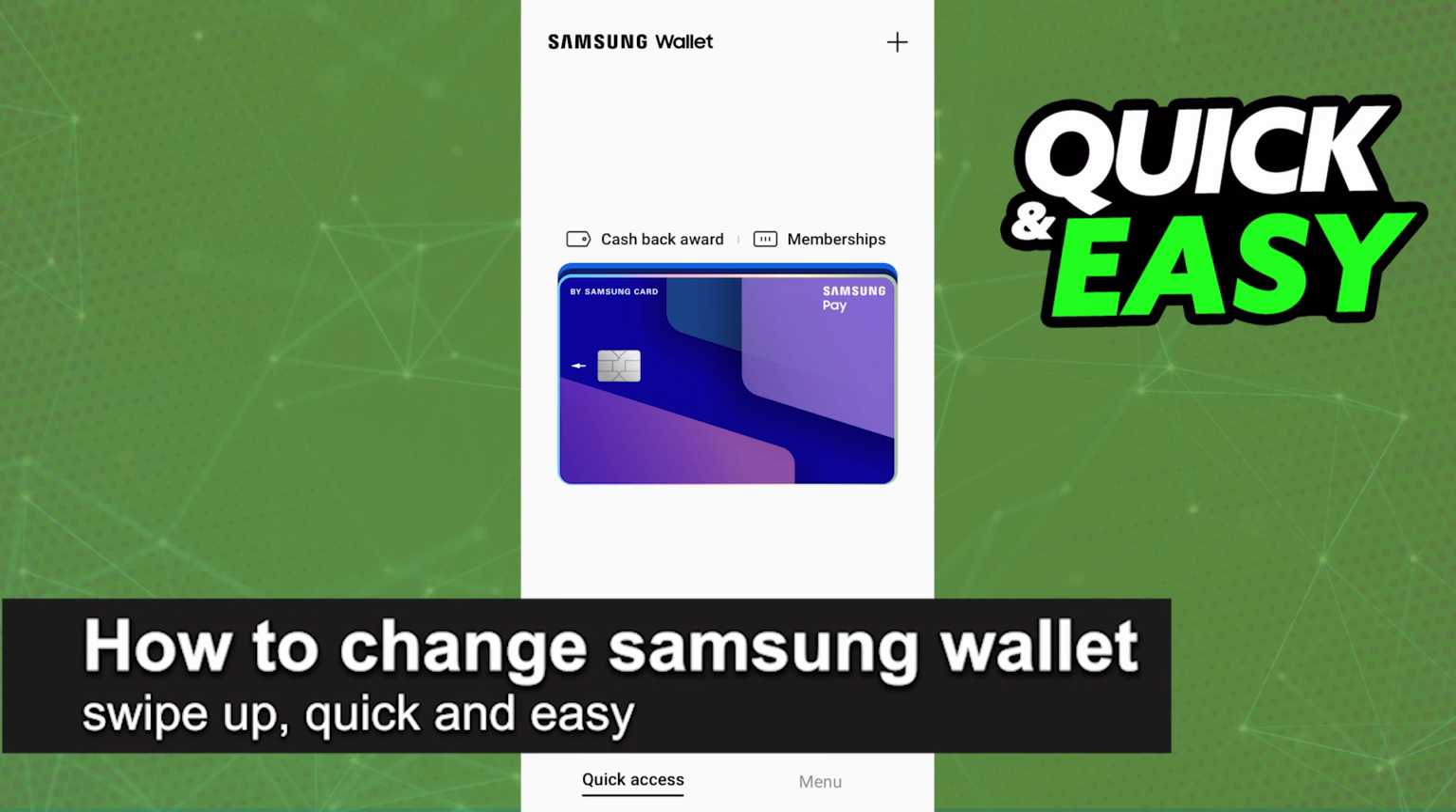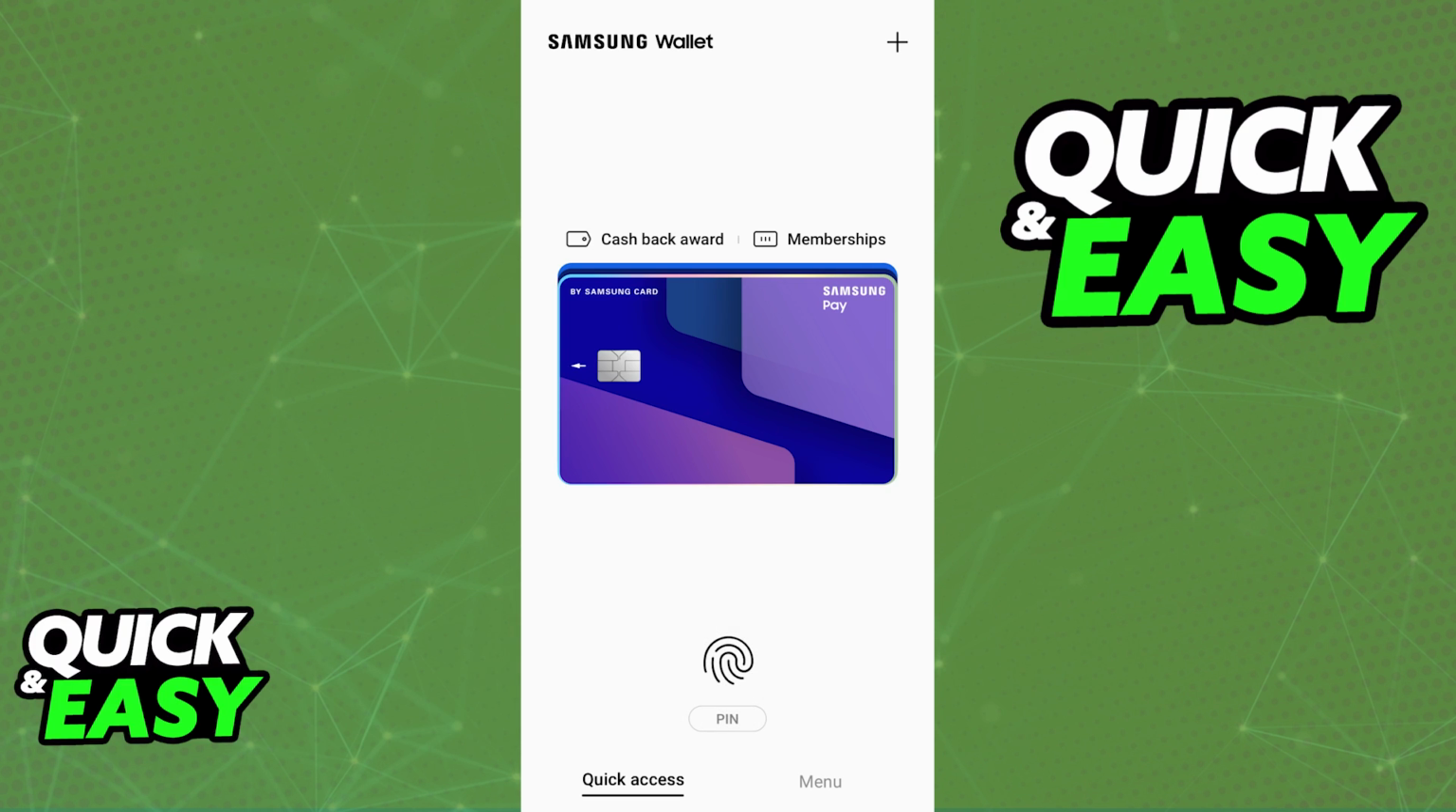In this video, I'm gonna teach you how to change the Samsung Wallet swipe up. It's a very quick and easy process, so make sure to follow along. In this video, I'm gonna teach you how to properly change the setting so it doesn't bother you, and also an alternative method if you don't plan on using the Samsung Wallet.